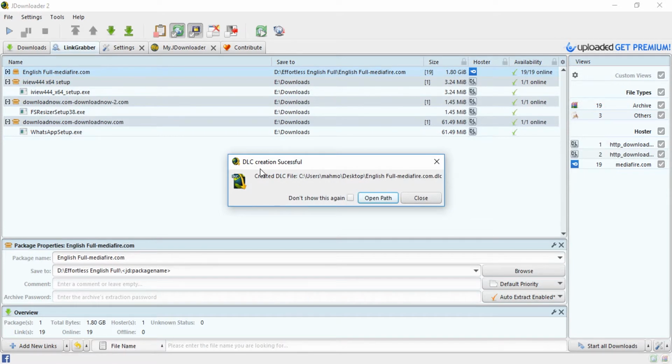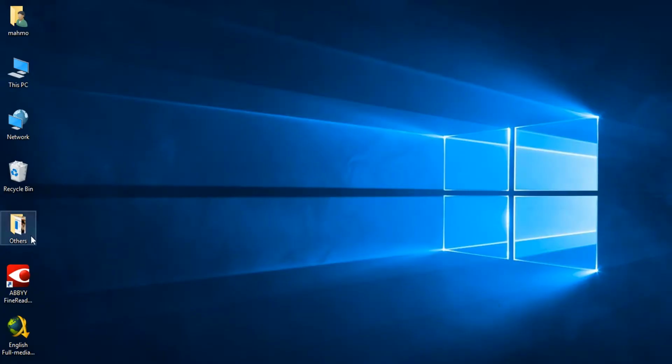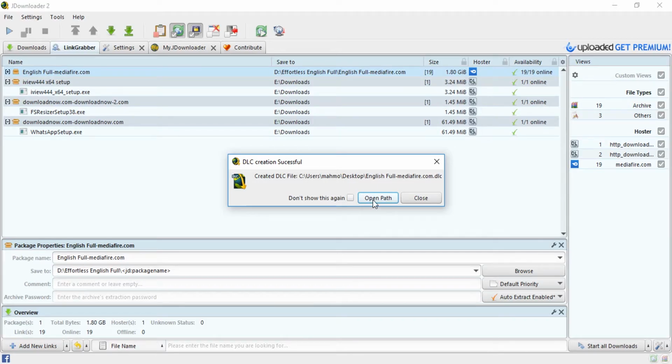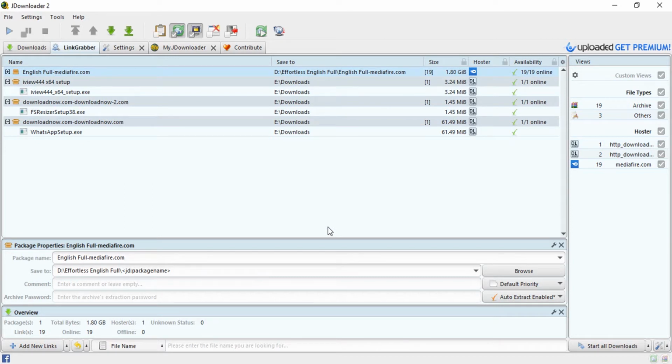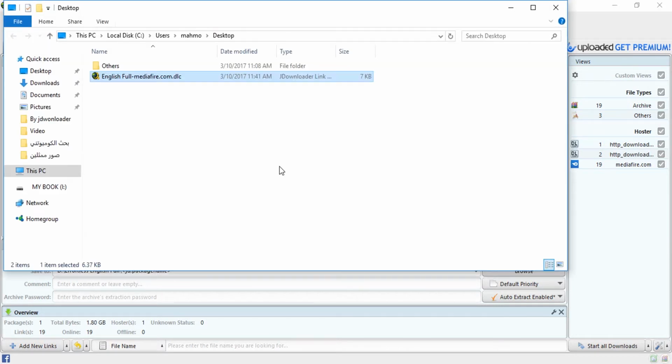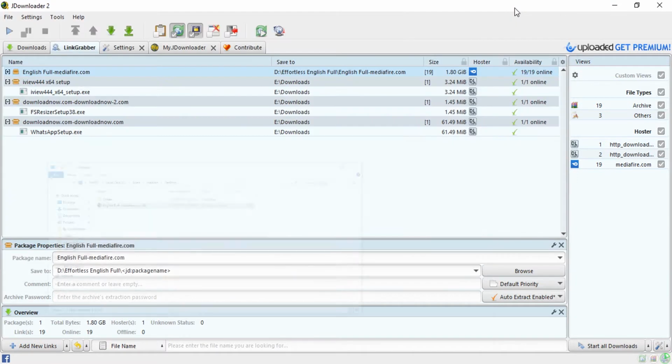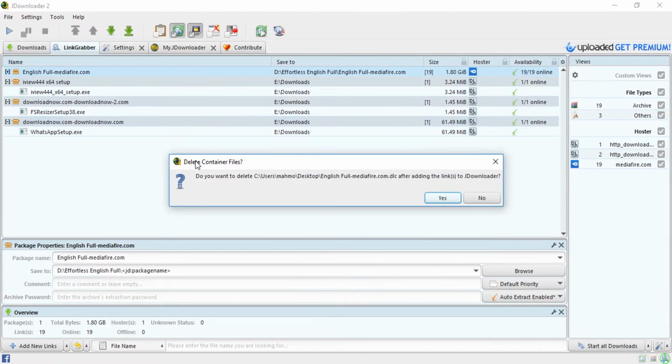This message tells us that creation is successful. We can see the created file on desktop like this. We can click here to open the path. This is the desktop. If we run this file, it will add the download links to the program. And this asks you if you wanna delete the file after adding it to JDownloader. I'll say yes.